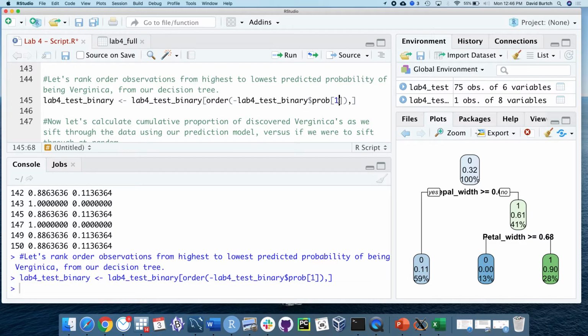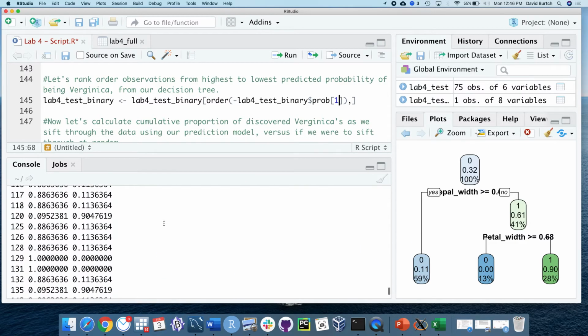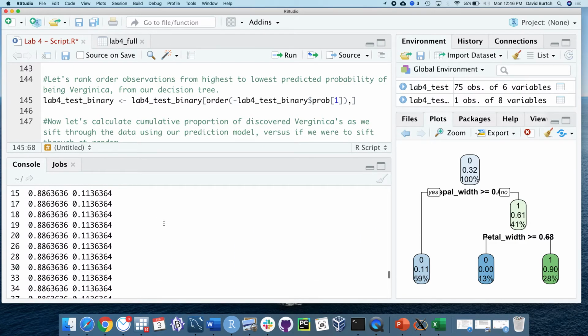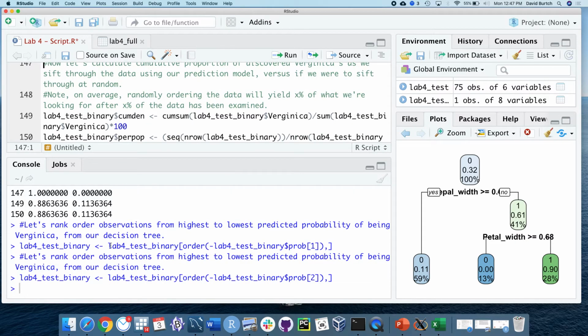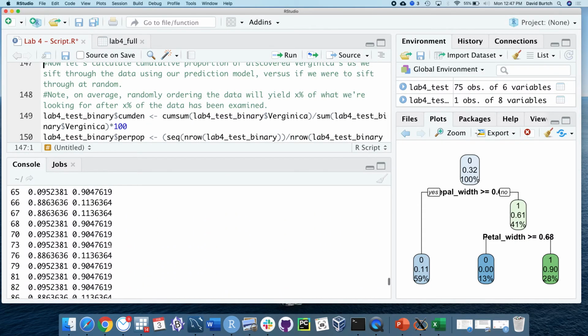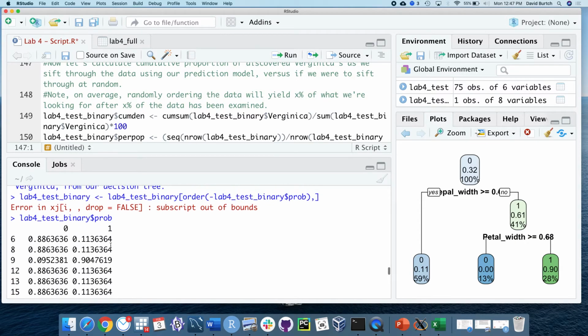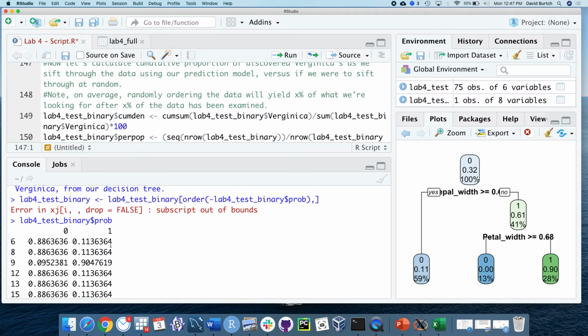So what I'm doing is I'm passing an index. Because this is actually not a vector, it's a more complicated data structure. It's two vectors that are together. So I'm telling it which vector to use, so 1 as opposed to 2. The first one is the probability that it's a 0. The second one's the probability that it's a 1.